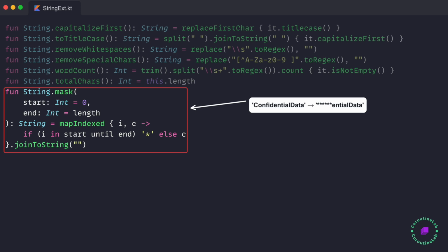Mask, a standout utility that replaces characters between a given start and end index with asterisks. It's perfect for hiding sensitive information like email addresses, phone numbers, or credit card numbers. Now let's take it a step further with some smart validations.